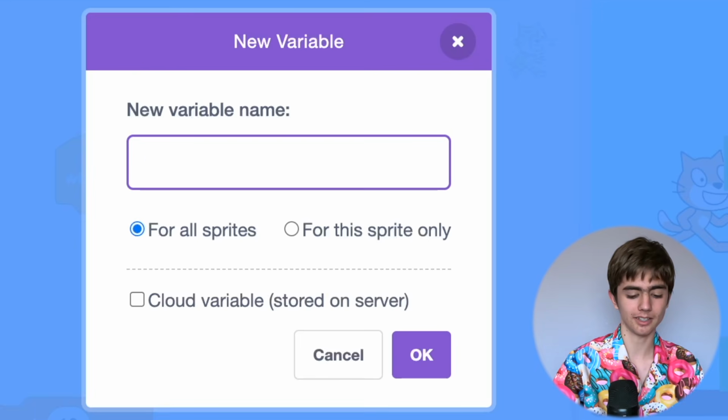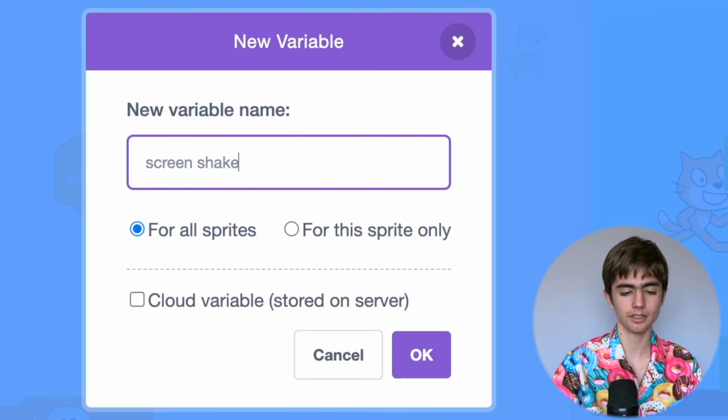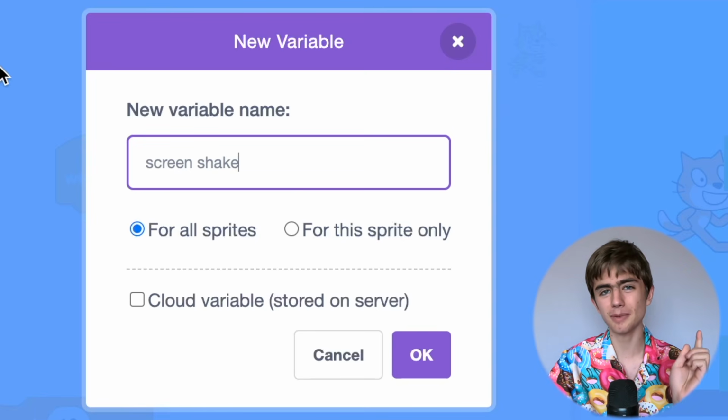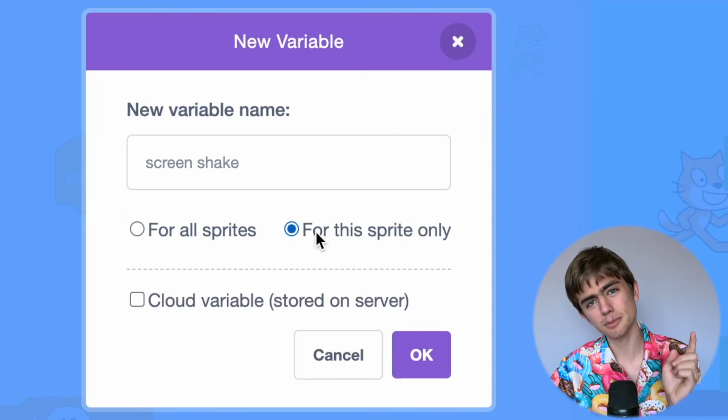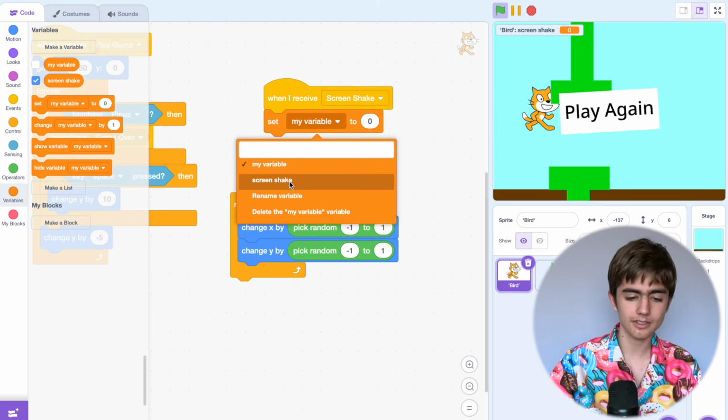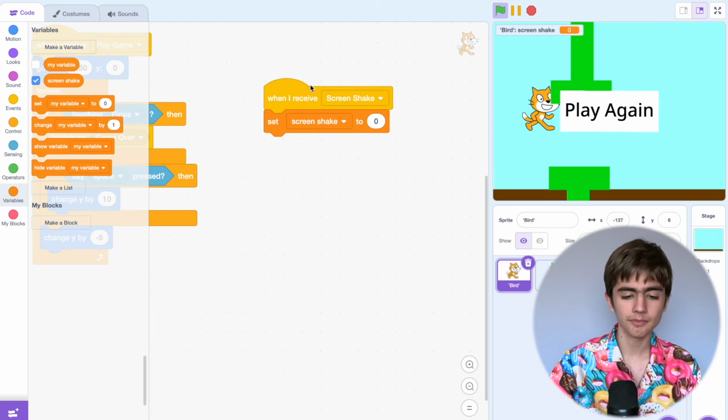And then what you need is a variable, screen shake. You can name it anything really. You just need to make sure it's for this sprite only. Okay, then you set screen shake, I'll delete this back code. Set screen shake to about maybe 15.